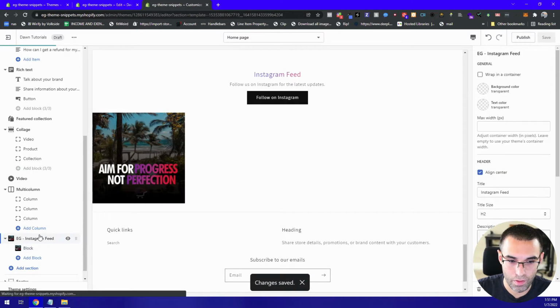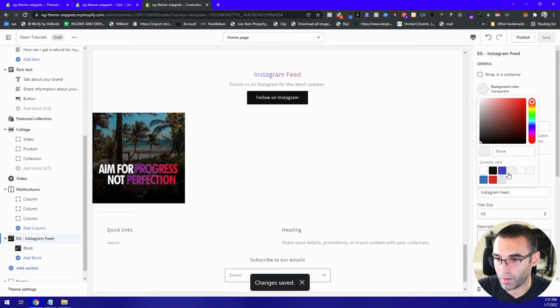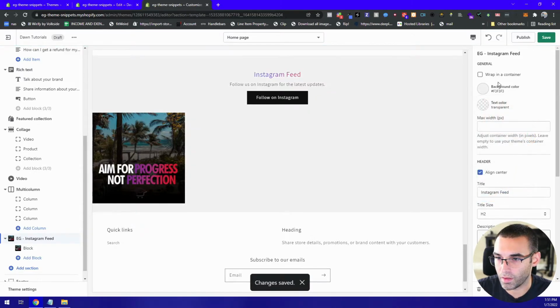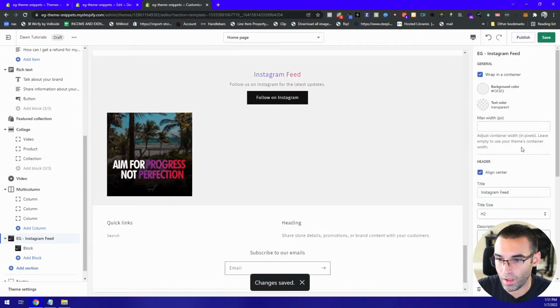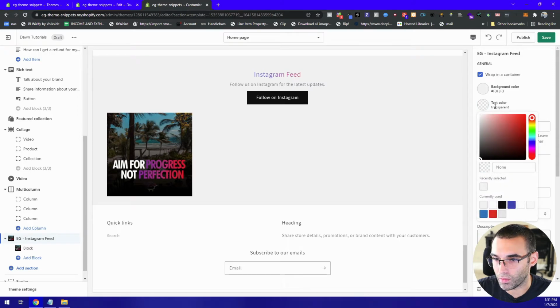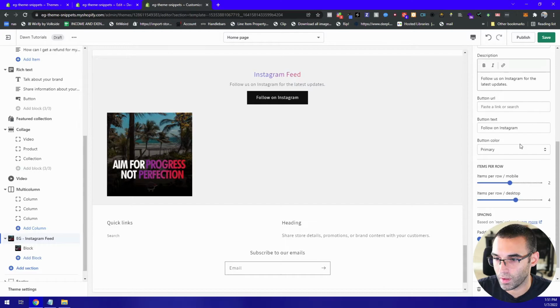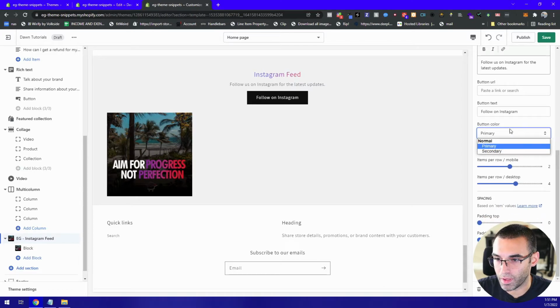Now let's go to the actual main settings. Now you can change the background color, which is what I like to do. You can wrap it in a container, and you can change your text color. You can do all kinds of cool stuff. What do we got here? So we got button colors. You can do secondary, and again, this works on all devices. I mean all themes. Sorry.